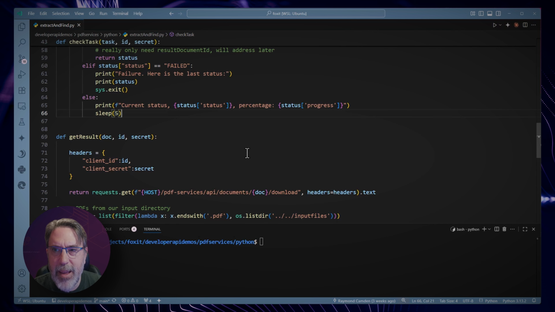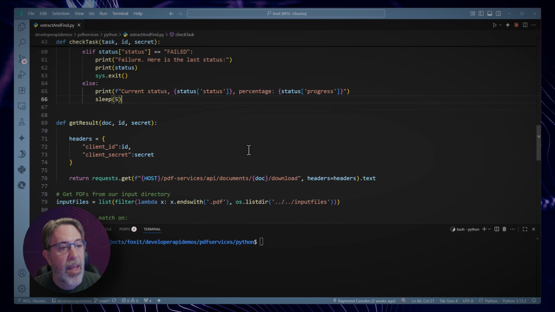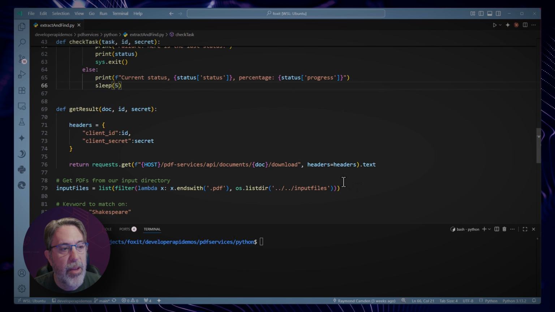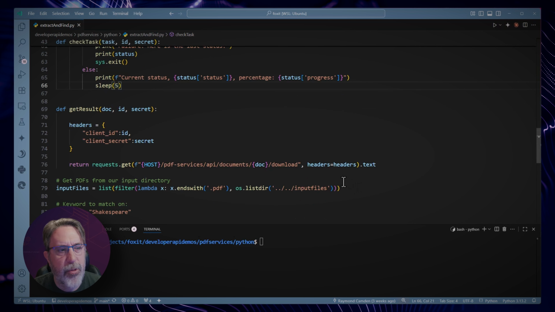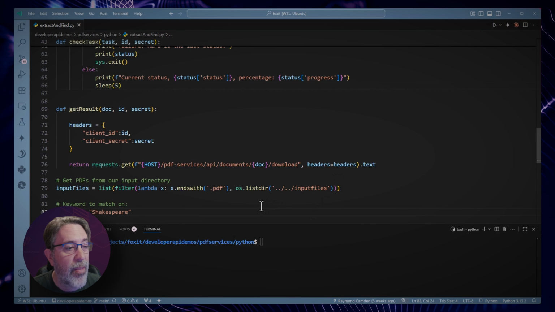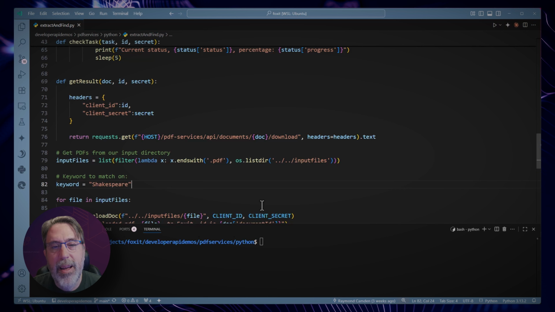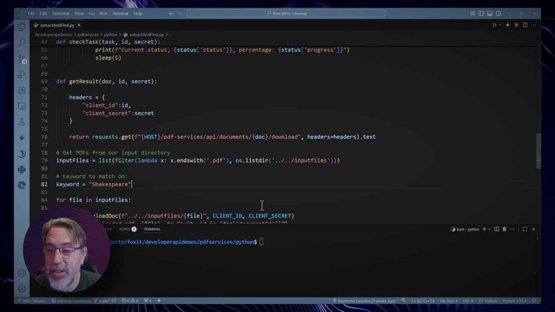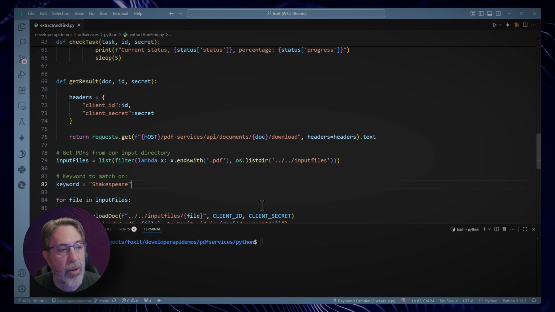Here's how the example actually works. I'm going to look at a directory of files and basically say, hey, give me all the PDFs from there. Then I'm going to define a keyword. In this case, I'm using Shakespeare. It could be any keyword at all. This is the word that I care about finding within my set of documents. And you could also imagine the case of using multiple keywords.